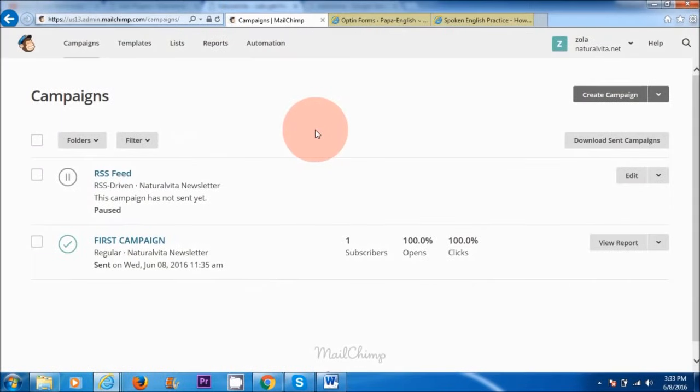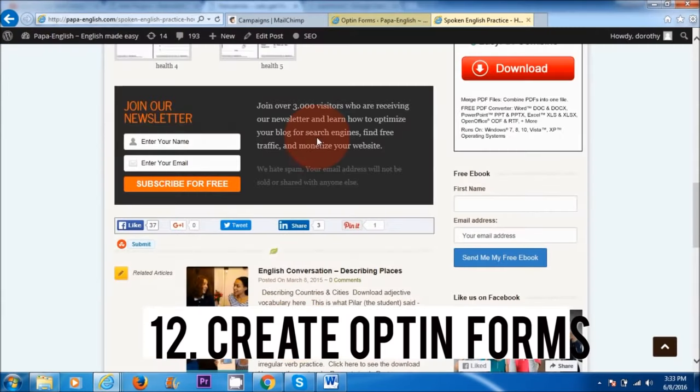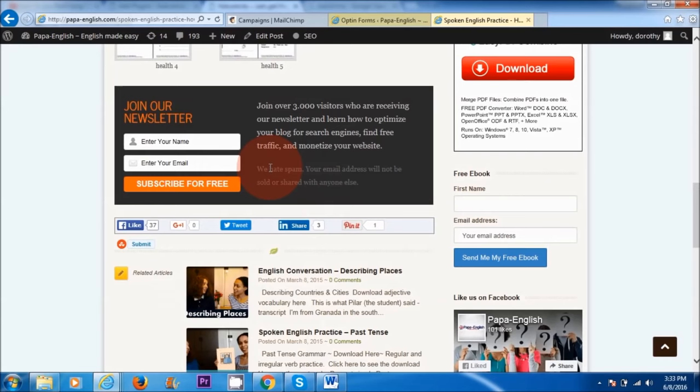So now that we are done with creating campaigns, I'm going to show you how to create 2 opt-in forms that you can integrate with Mailchimp and place on your website or blog.